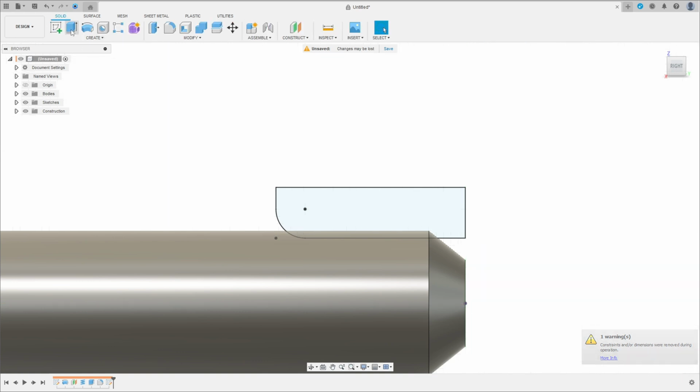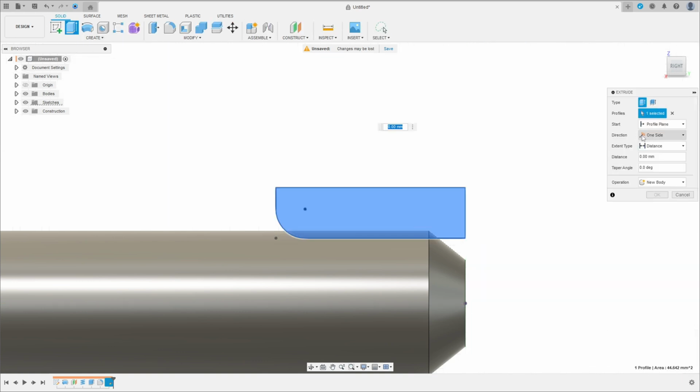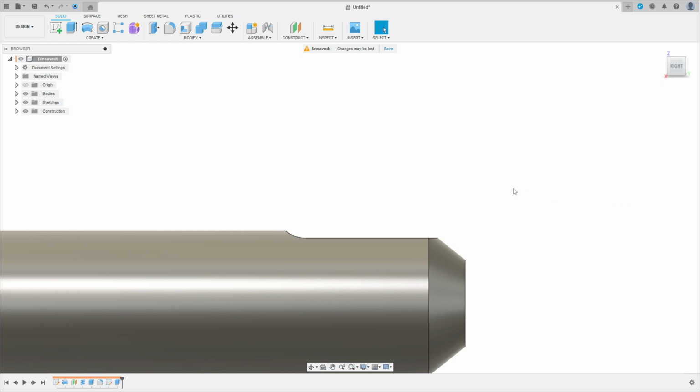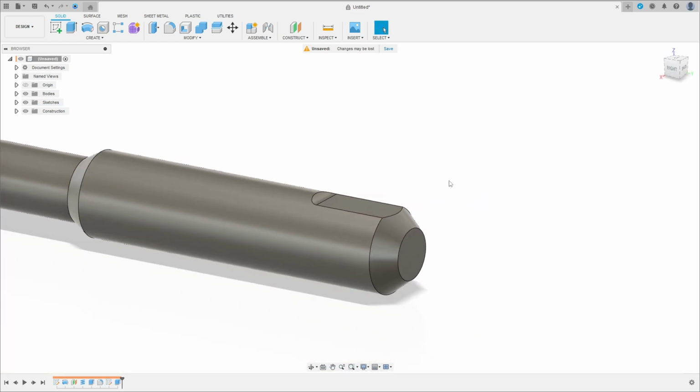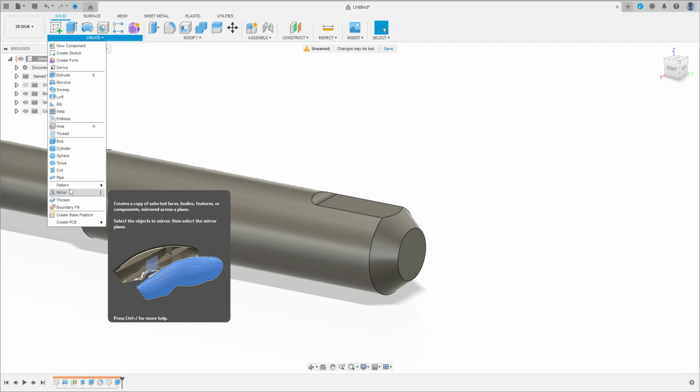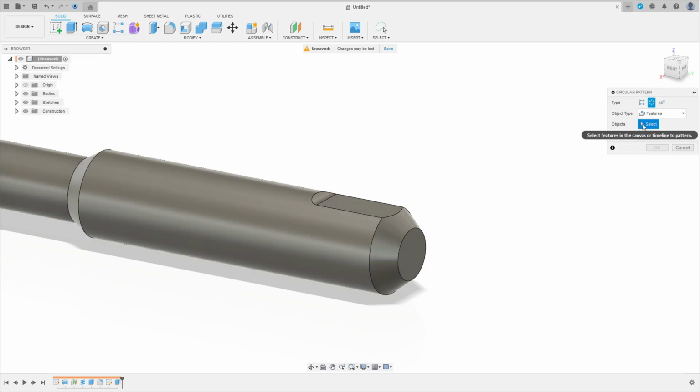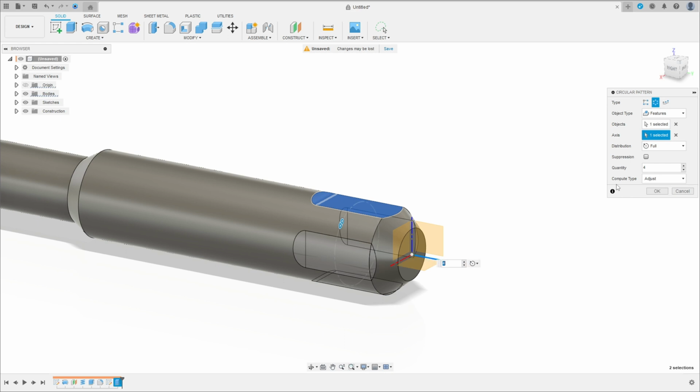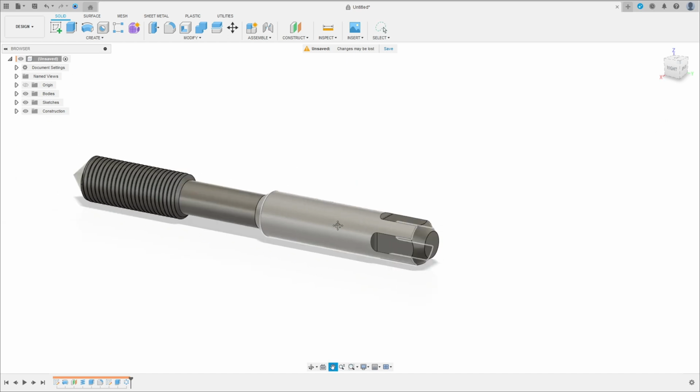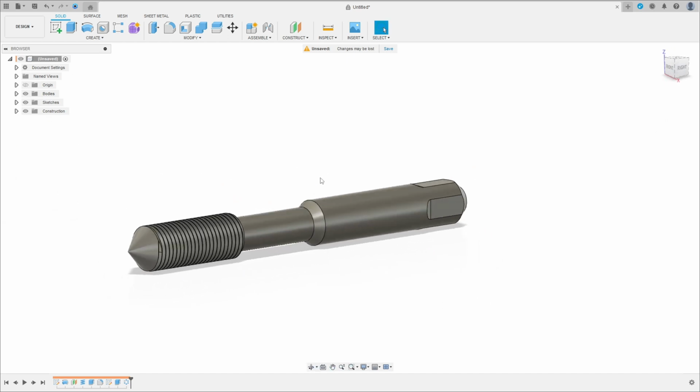And finish the sketch and go to extrude. The direction symmetric, the extended type all, operation cut, press OK. We made this. Now go to create, select a pattern, circular pattern. The object type features, the object, the last cut we make here, and the axis, this axis here. Quantity for distribution full, press OK. We have this, okay.